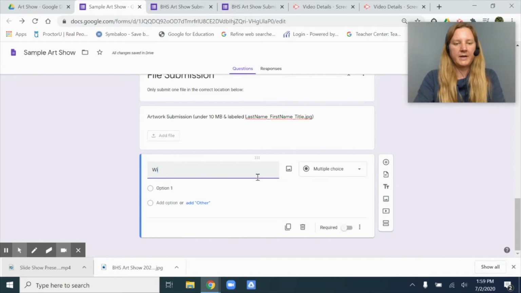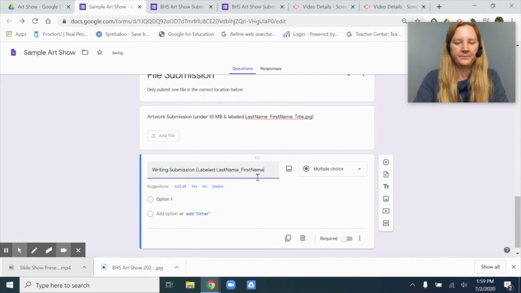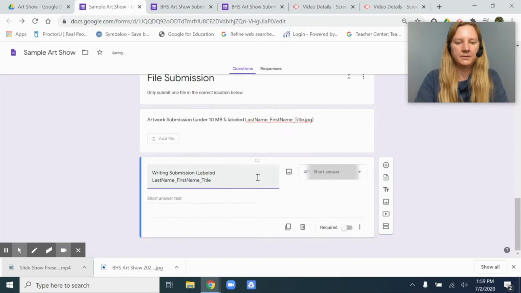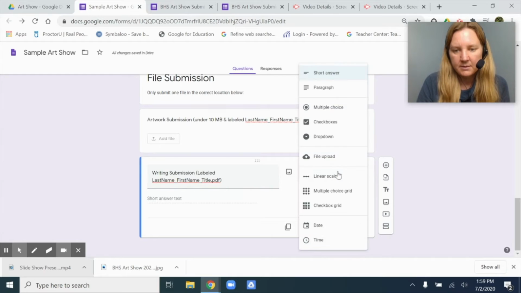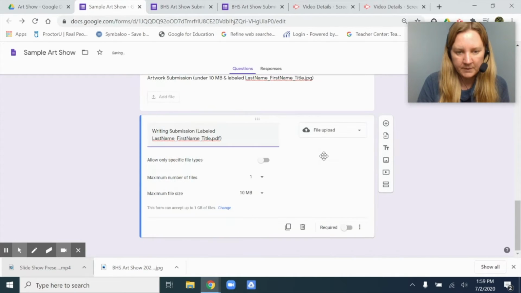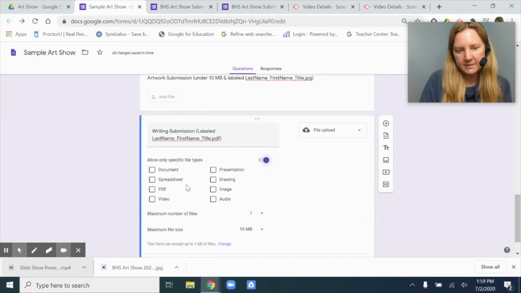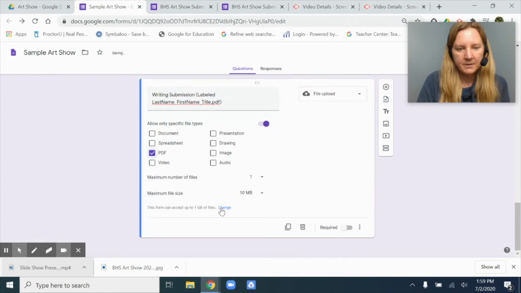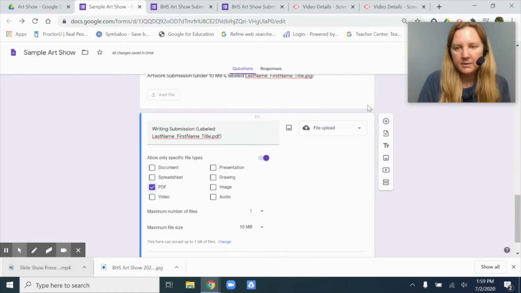Okay, this one is going to be writing submission, labeled last name, first name, title, .pdf. Okay, and this is going to be a file upload again. Allow only specific files. Yes, we're only allowing a PDF. Okay, 10 megabytes again. Maximum number of files is 1, and it is not going to be required.